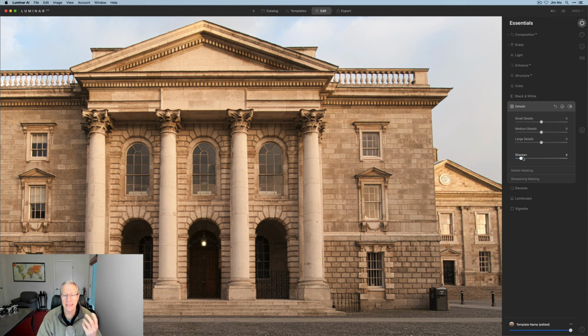Sharpening will help, as the name implies, sharpen it. I think of it as some edge contour, and it just creates a nice little bit of crispness in the photo. I will use sharpening sparingly, and I will use small, medium, and large details sparingly as well. And speaking of sparingly, let me get back to reset. I use small details very sparingly because if you drag it to the right, it can get really crunchy and kind of over the top.